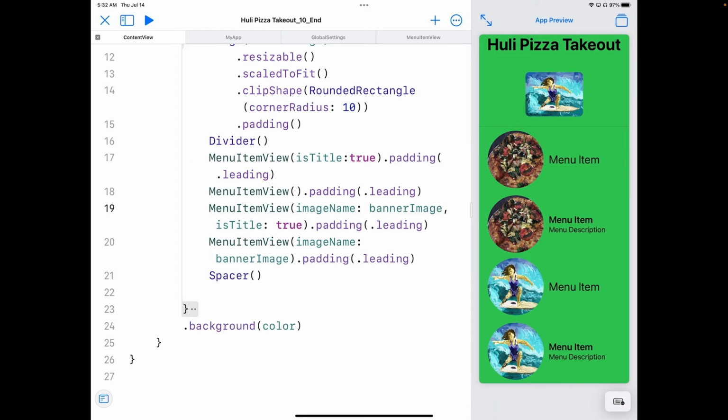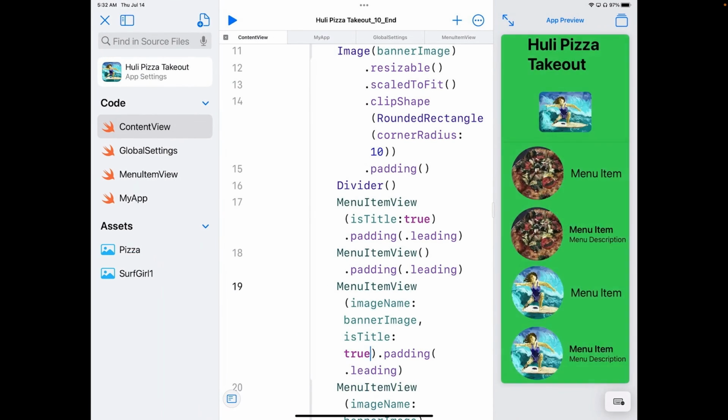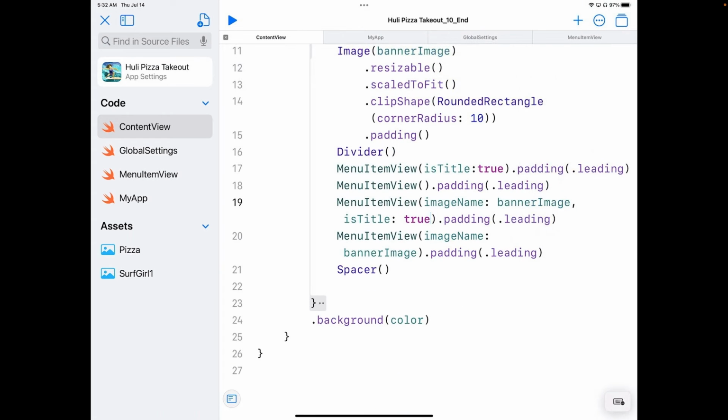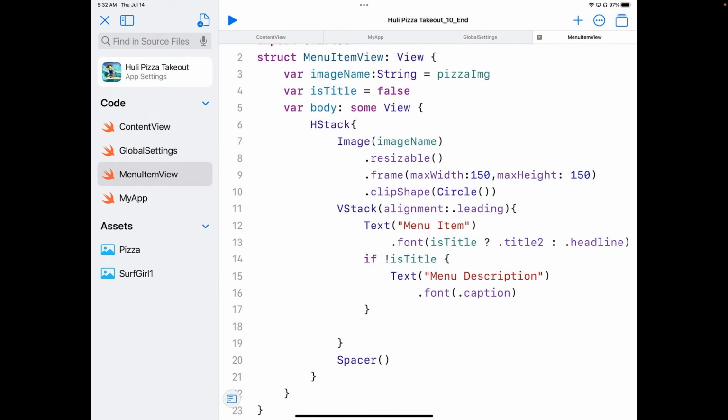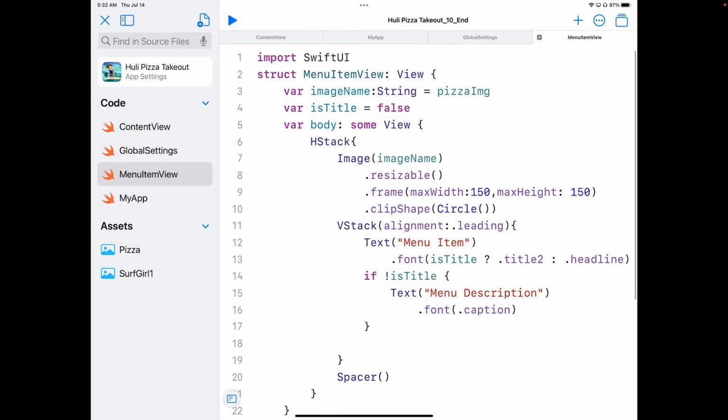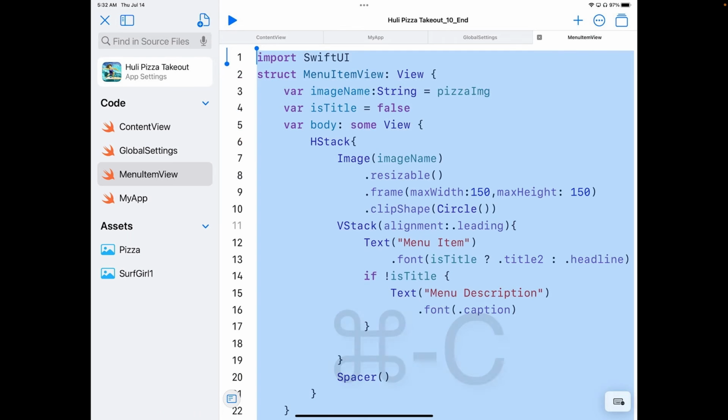If can also be used to select between views. So I'm going to go ahead and open up the side panel here. And let me get rid of my preview for a little bit. Head over to menu item view. And I'm going to take all of this code. And I'm just going to use Command A. You can highlight it if you wish. And I'm going to hit Command C to copy. And I've now copied this code.